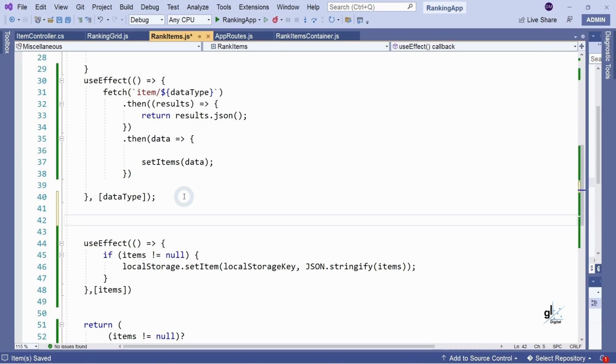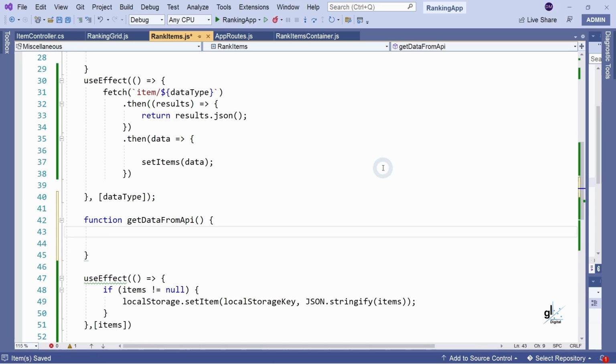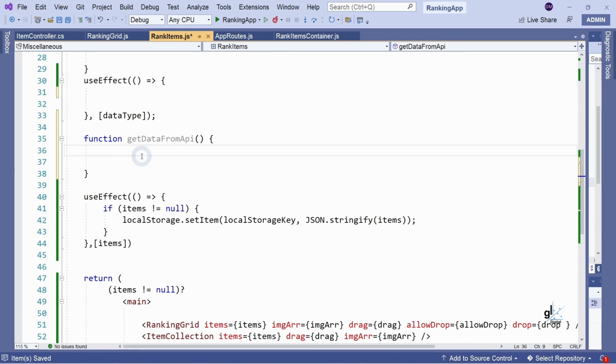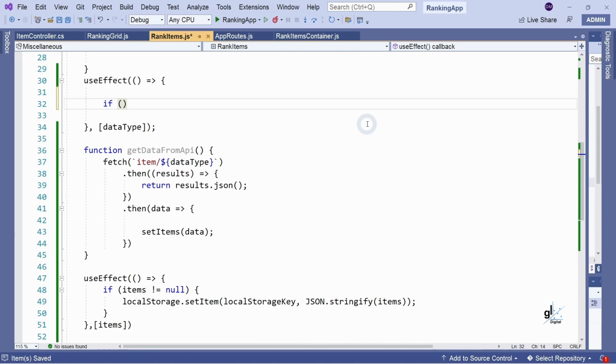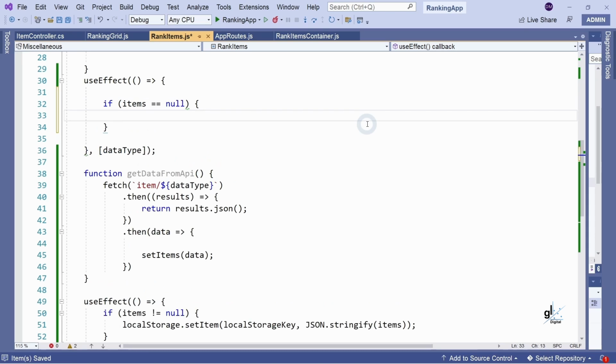Let's also abstract the call to the API into its own function, like this. We only want to call our API if the items collection is null. So if the items collection is null, call the API to bring down the relevant items collection from the server. It is a good idea to clear the items from local storage before we test this code.